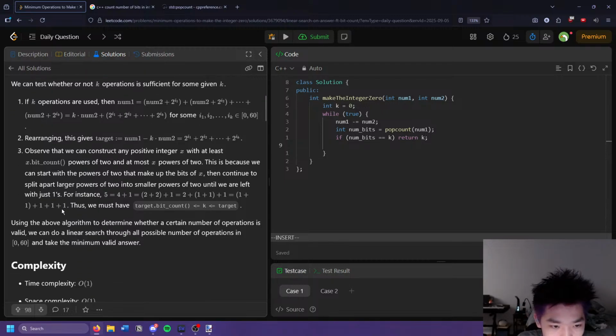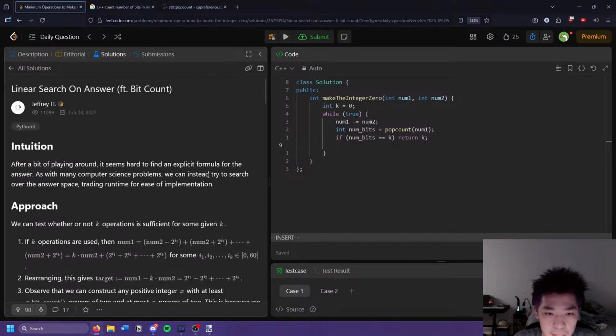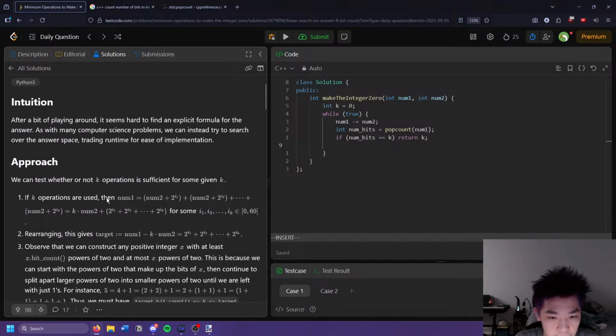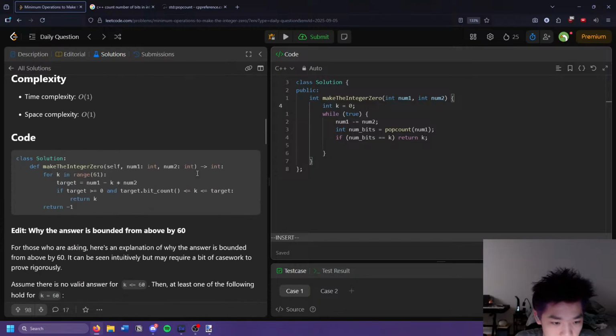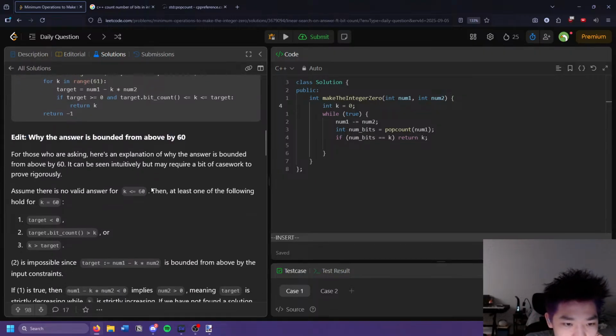Oh, I see. Okay, this makes sense actually. Yeah, okay, so then the ceiling is literally the number itself, I think, is what's happening here. Right? Where does 61 come from? Why is it bound by 60? I want to read this.